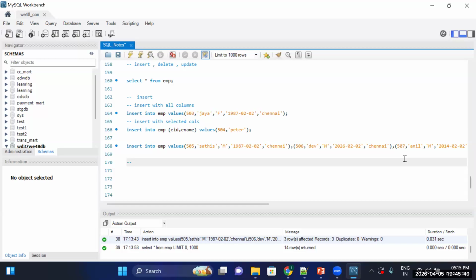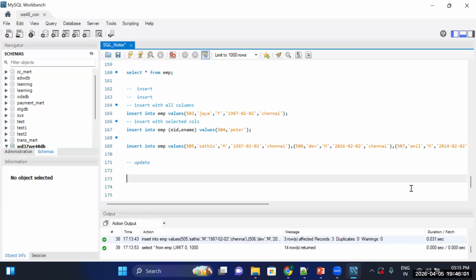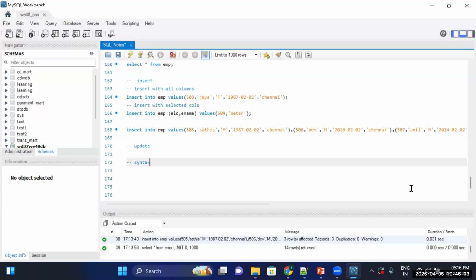Maybe as part of the DML, let's start with the update. Most modern data warehouses usually will not do updates, but nowadays data warehouses are also supporting update queries. So update, what is the syntax? Syntax update, that is the first thing you have to give. Update table employee. First, let me query the table to see what we have.